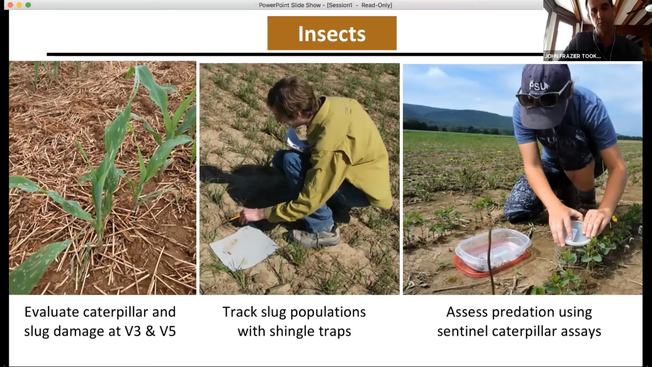But the main pests that we see here in the mid-Atlantic region are black cutworm, armyworm, and slugs in no-till cover crop systems. And to more specifically look at slug populations, we're also going to use shingle traps, and these are just artificial shelters that slugs gather under, and they will be easily counted just by checking these things early in the morning.